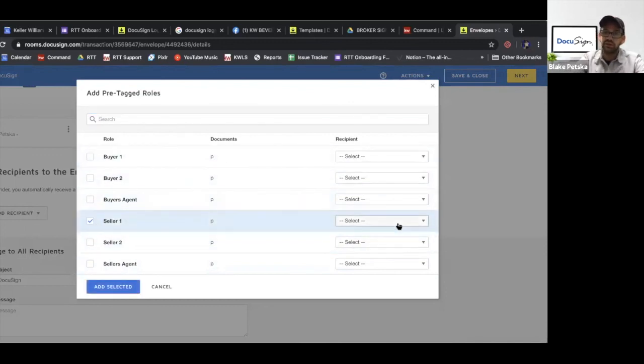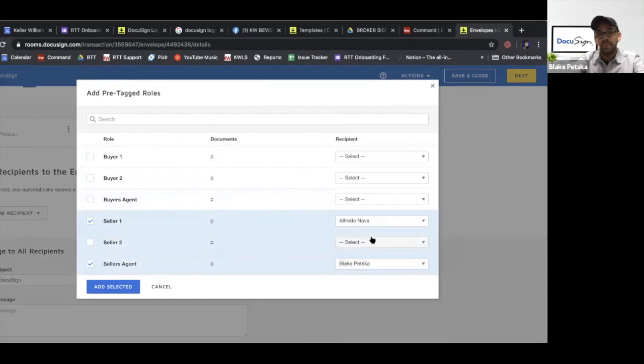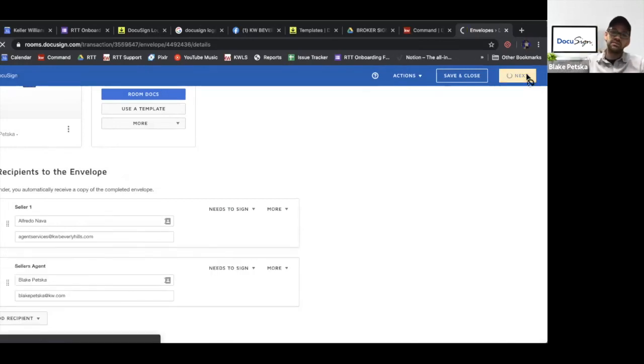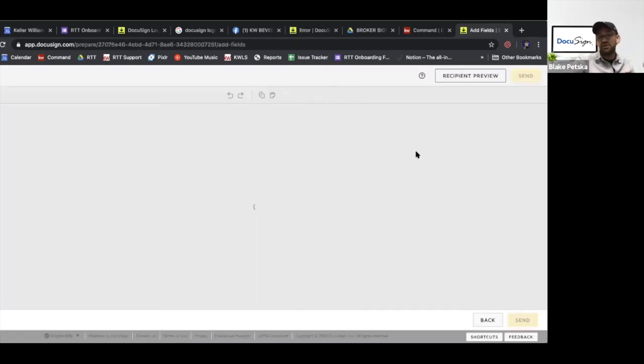So maybe we're just working with the sellers. We select our seller, Alfredo, and seller's agent. That's going to be me. And so it's just these 2. Even though there are 6 roles on my template, I'm only using 2 of them. So when I add selected, hit next, after I change it to please review, and then I come back to this part, everything's already going to be there, right?